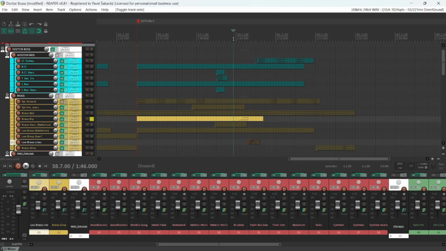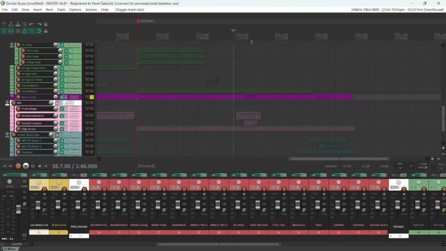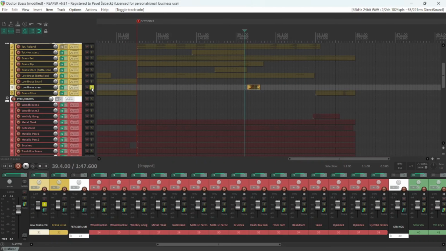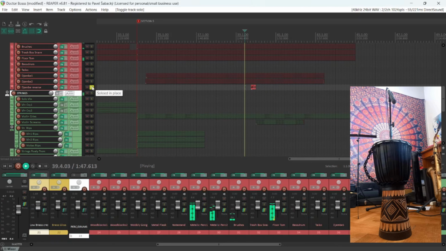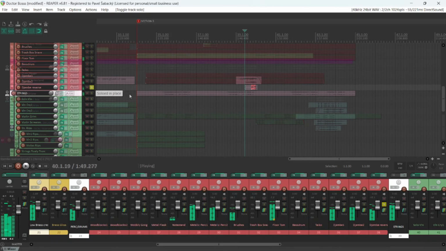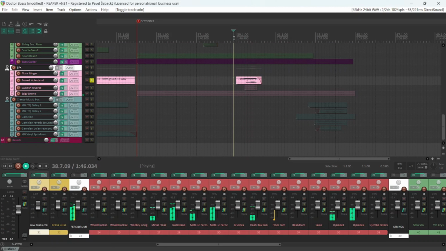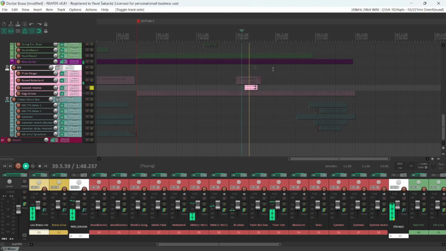Here is another riser, this time just Battalion brass. Then the bass guitar. A low brass crescendo. A reversed djembe. The bowed note stand again. And a reversed gong. Let's hear it all together.